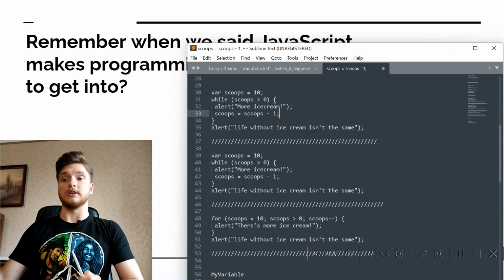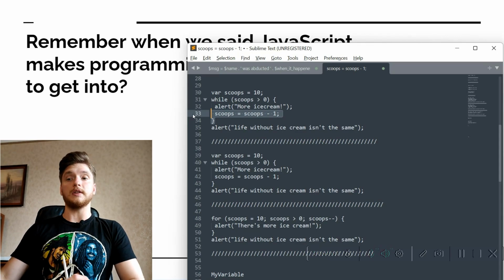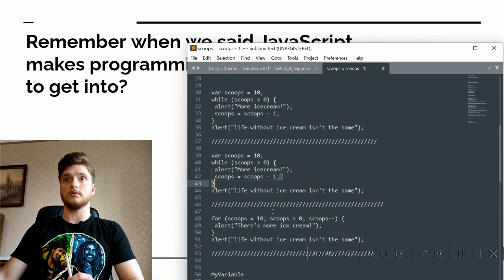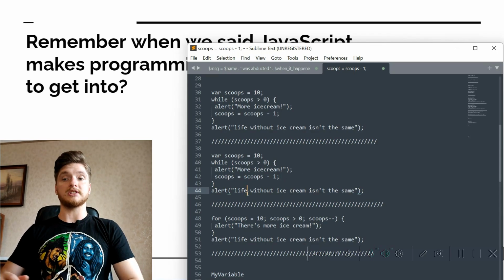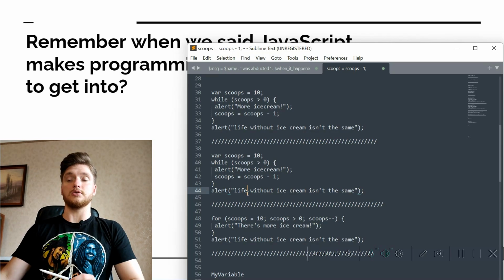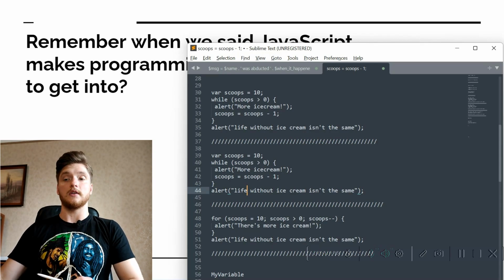Each time through the while loop, we alert the user there is more ice cream, and then we take a scoop away by subtracting one from the number of scoops. When the condition scoops greater than 0 is false, the loop is done and the code execution continues here with whatever the next line of your program is.